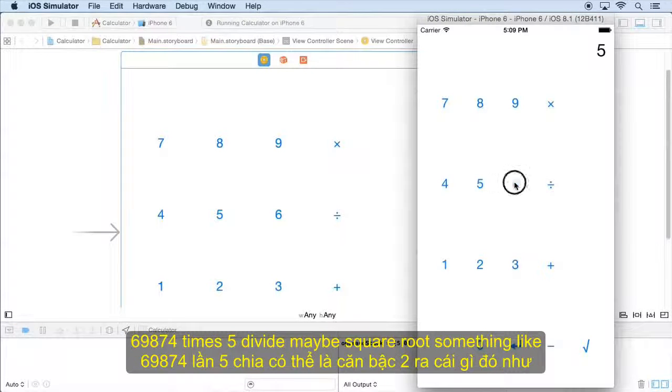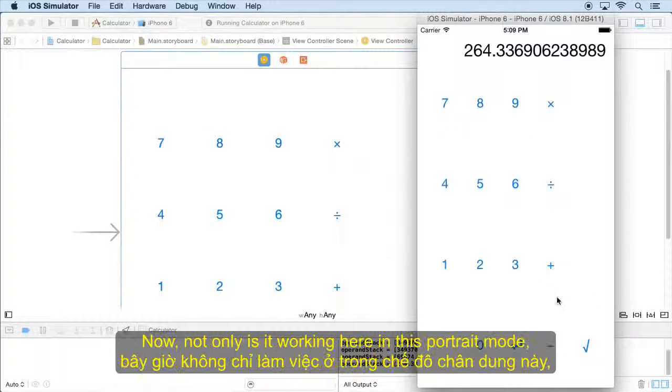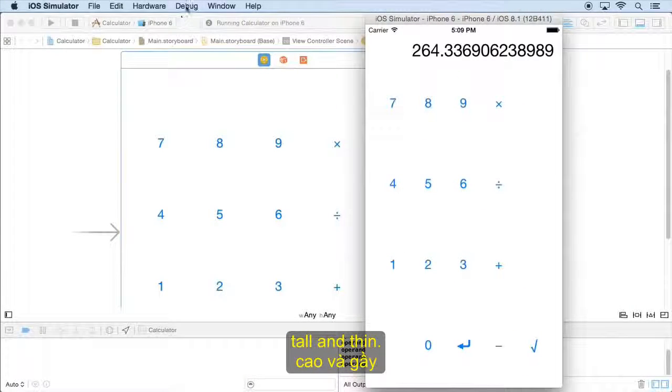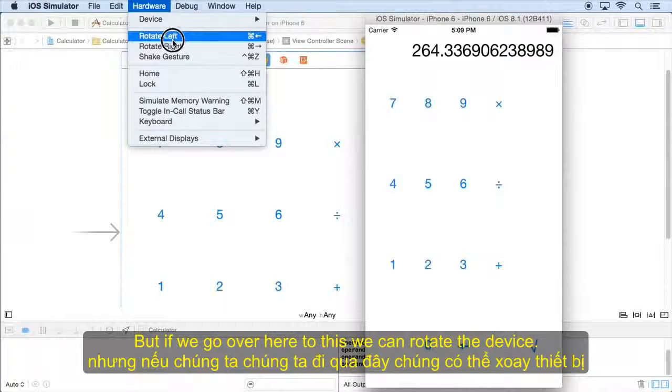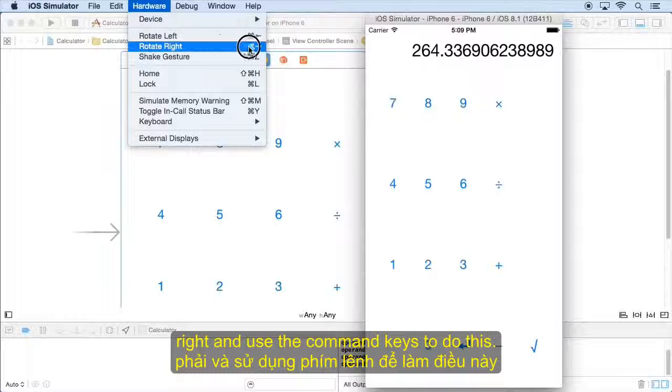5, enter, 69, 8, 7, 4, times, 5, divide, maybe square root, something like that. It all seems to be working. Now, not only is it working here in this portrait mode, tall and thin, but if we go over here to this, we can rotate the device. Okay, so I'm going to rotate it left and right. I'm actually going to use the command keys to do this.